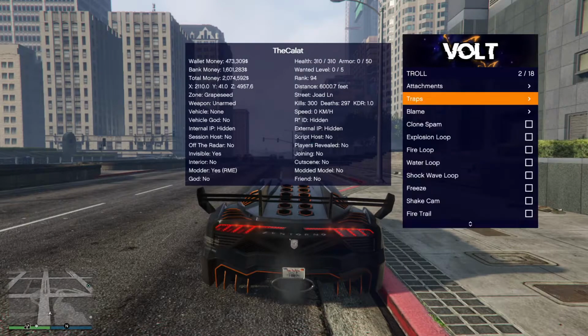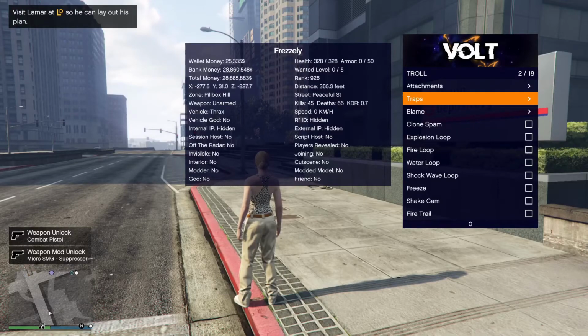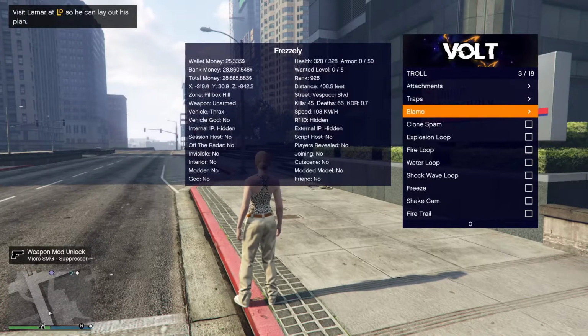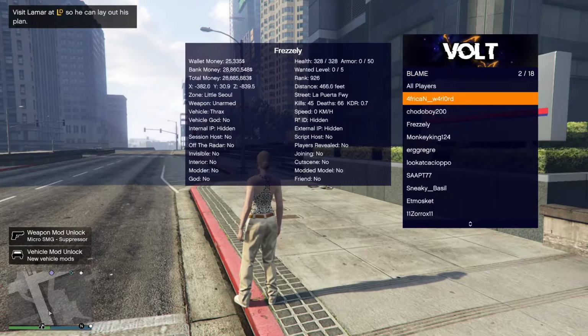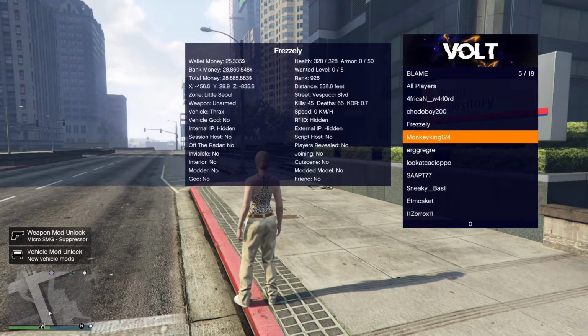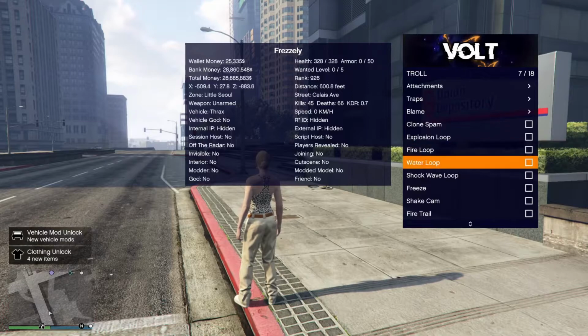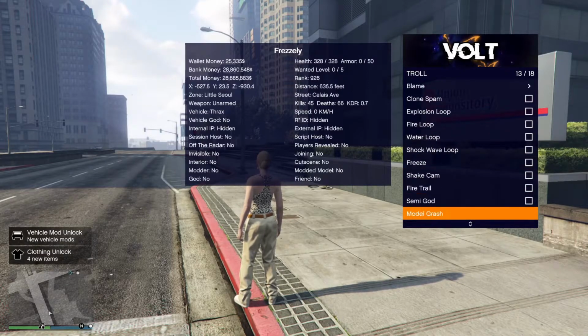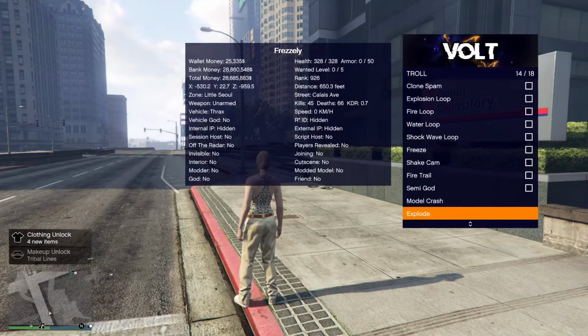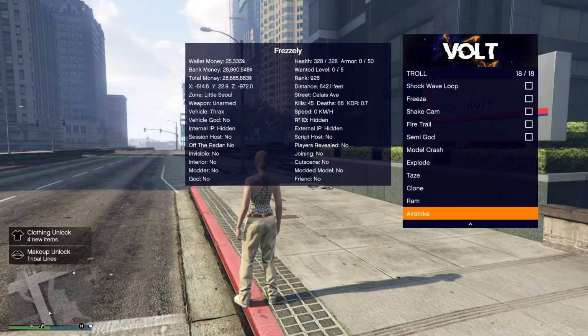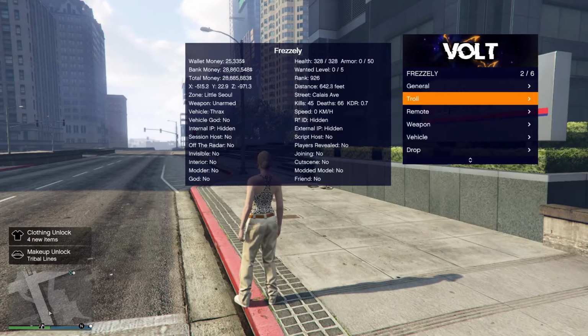Small cage, big cage, cable car. You can also do stuff like blame, so you can blame all players or individual players' death on that person that you selected. You can spam, explosion loot, fire loot, freeze, shake cam, fire trail, model crush them, explode them, tase, clone, ram, and airstrike them.